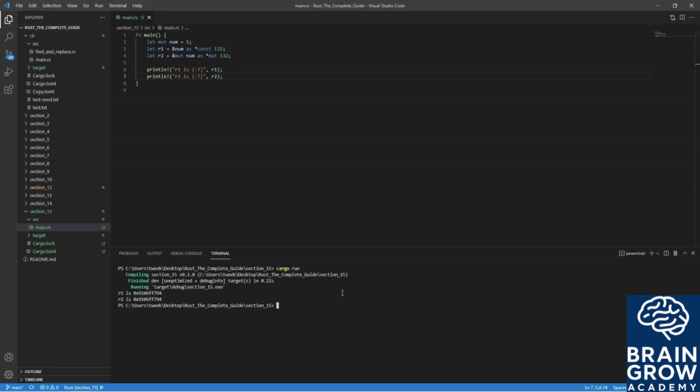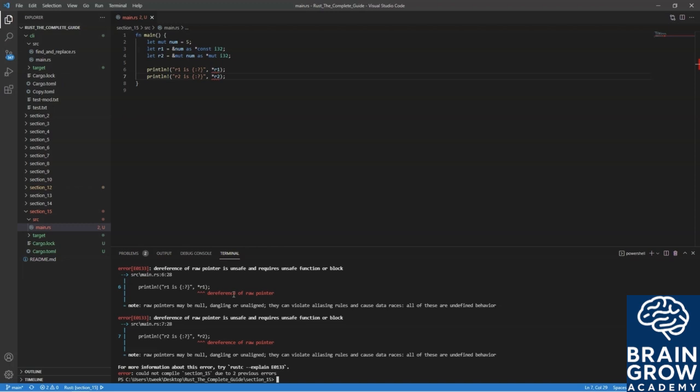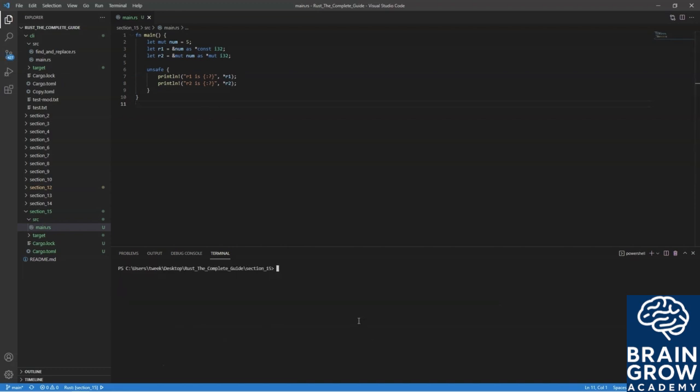So now we can run this and see that our address is printed out, and it points back to the num of 5. But if we try to dereference this, then it becomes an unsafe operation. And if we try to run it, we already know it's not going to run. It says dereference of raw pointer is unsafe and requires unsafe function or block. So all we have to do in order to run this is just say unsafe and then print it and then put the unsafe code into that code block.